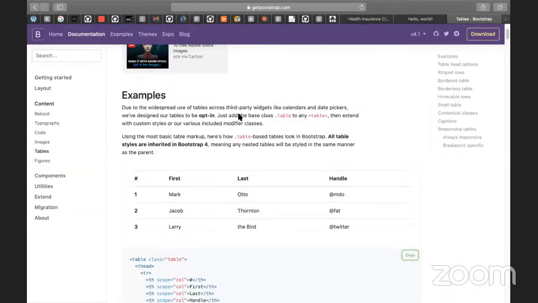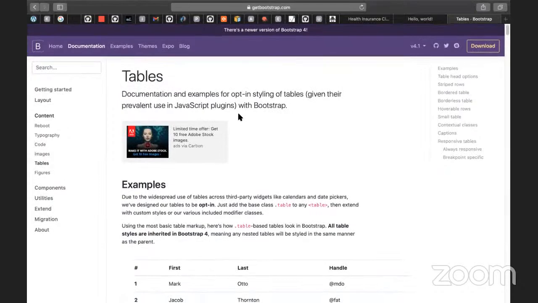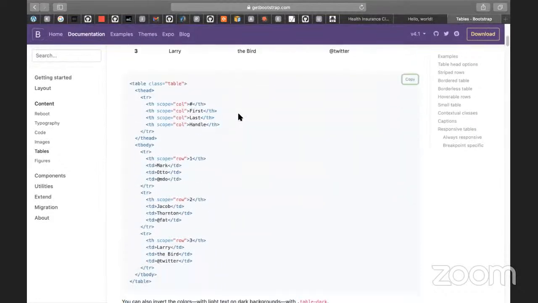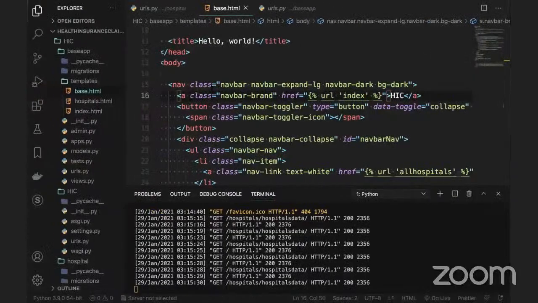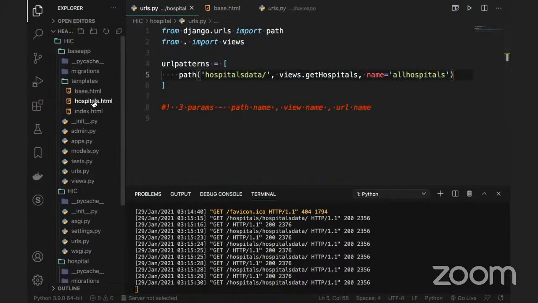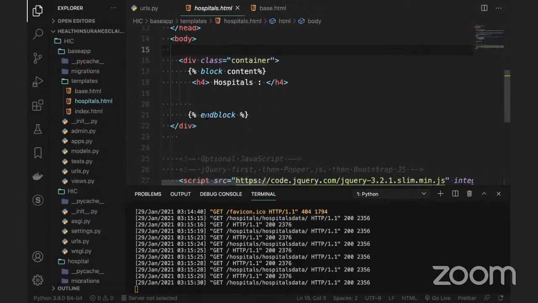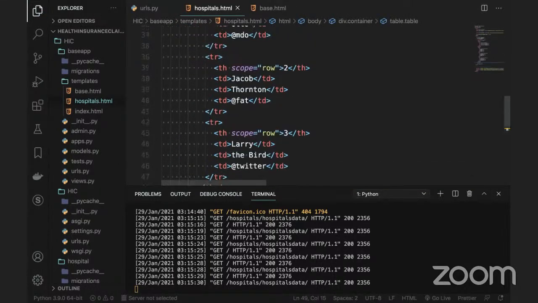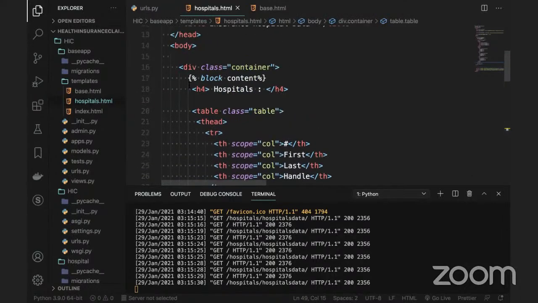This is Bootstrap basically. It is like an HTML CSS framework. Ready-made code is available, especially when you are designing pages and all. Some code which is available we can also customize. Now I'm going to copy this table data. You just go to the HTML page you created here, hospitals.html. Inside, after this hospitals title, I am going to paste it here.